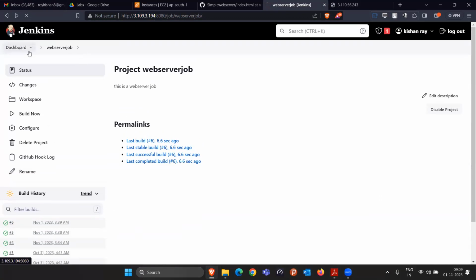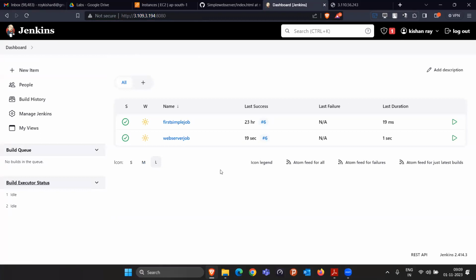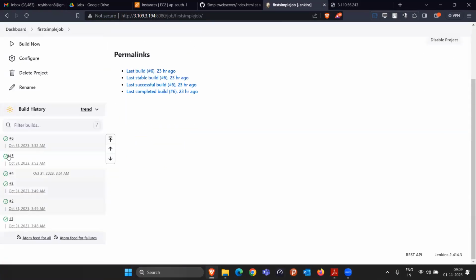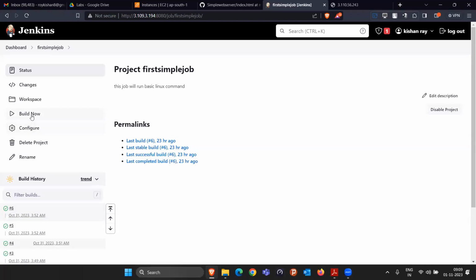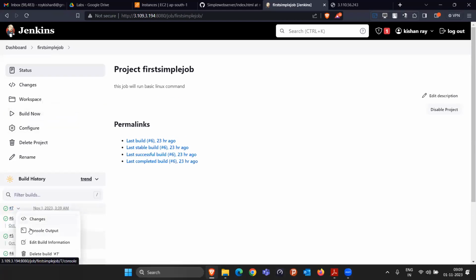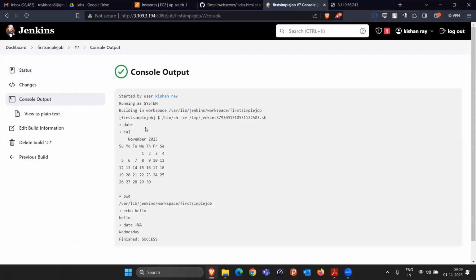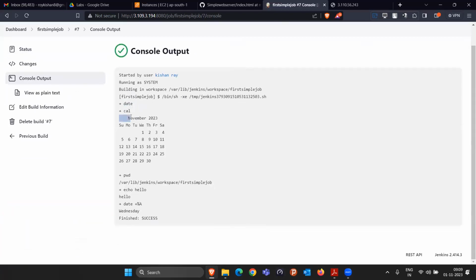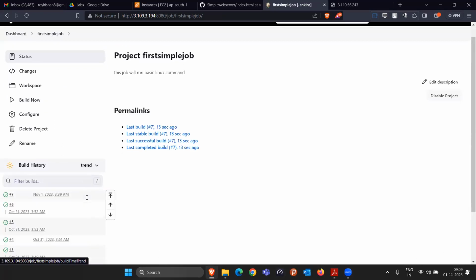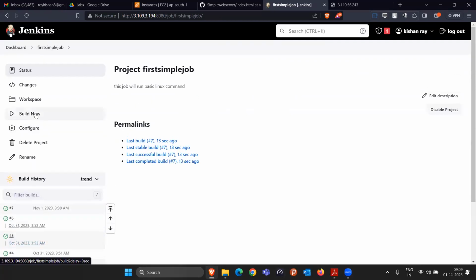There is another way to create this build. I told you about the cron time, that you can set some timing to do that particular work. If you remember the first simple job we created, what was this job doing? As soon as I clicked Build Now, a #7 build would happen, and this build was basically printing some console output, running the date command, the cal command, and the pwd command.